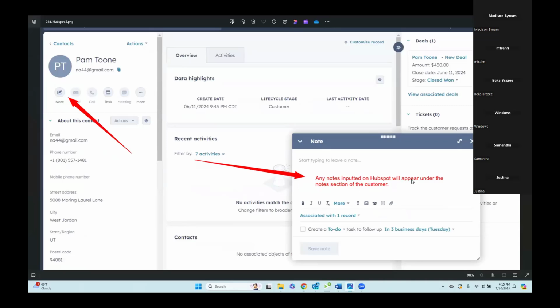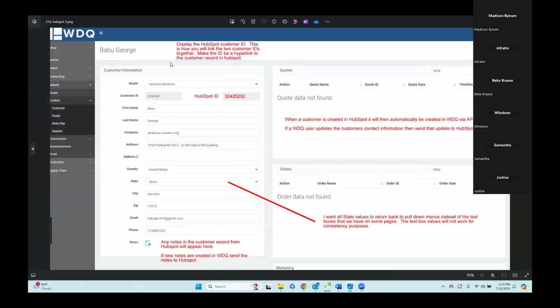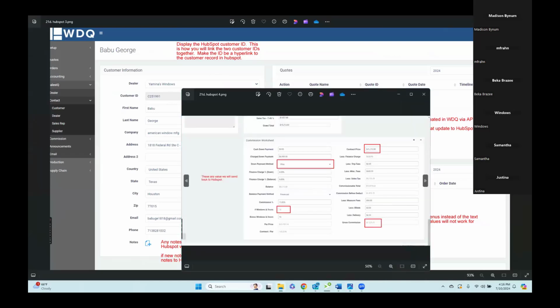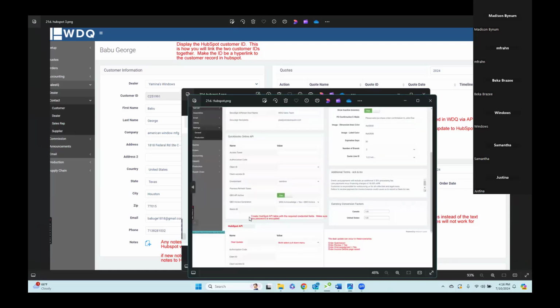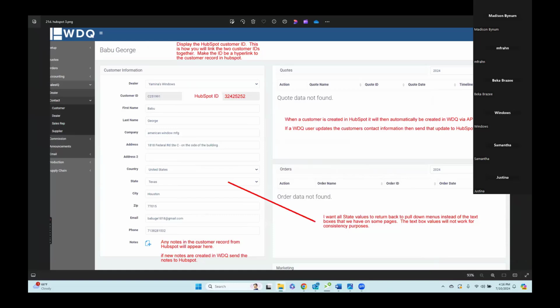Any notes inputted on HubSpot will appear in the notes section of the customer in WDQ. We can send this to anyone who's interested. Basically, this is how everything would display. Information is sent over to HubSpot, and WDQ can send back updates to HubSpot, including the quote and order information. And that's all I have.